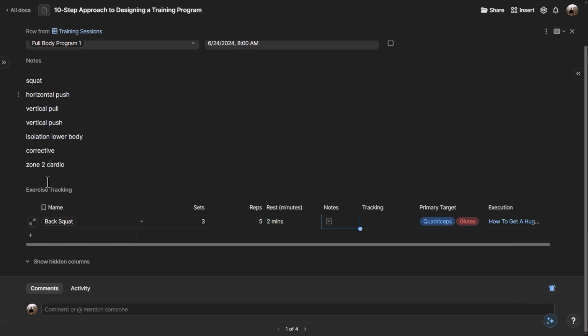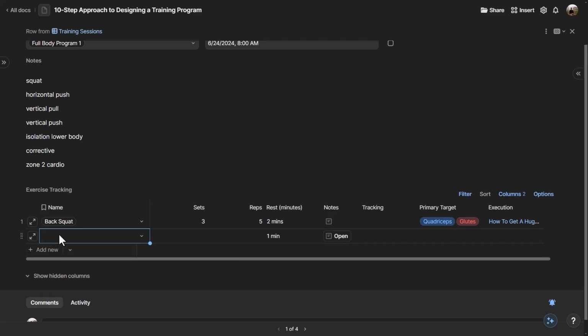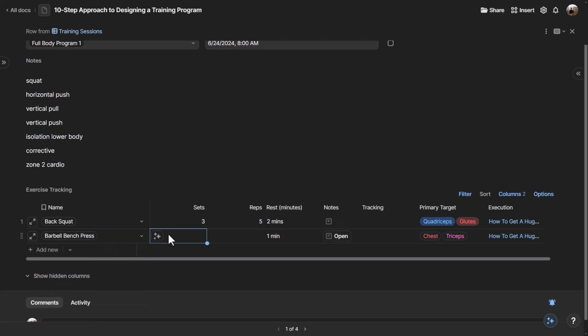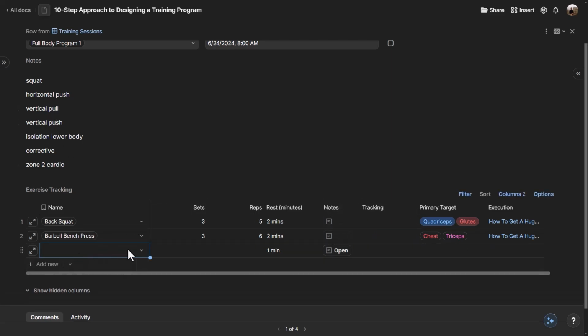Then I'm going to have a horizontal push movement. So let's say for this example, I want to do a bench press. So that's a barbell bench press. And here we'll do 6 reps, 2 minutes rest. And at the end of the session, I can track here how much weight or feelings that I had for that exercise. And there is a vertical pull. So let's say I want to do a pull up here, and I will do 4 sets to failure.